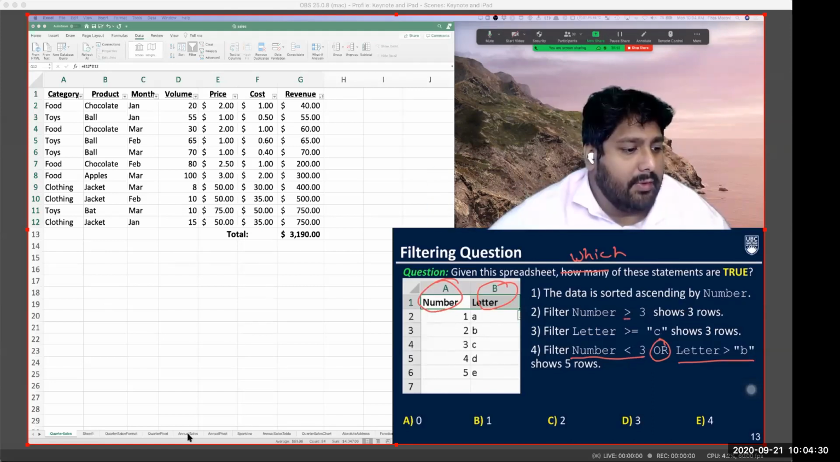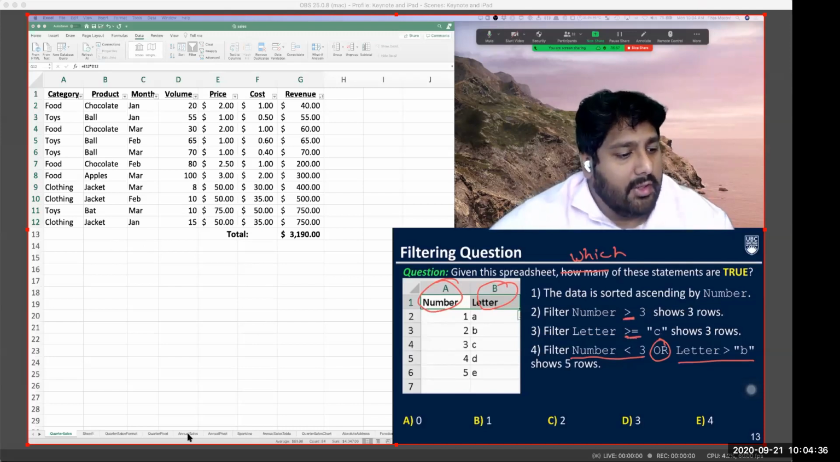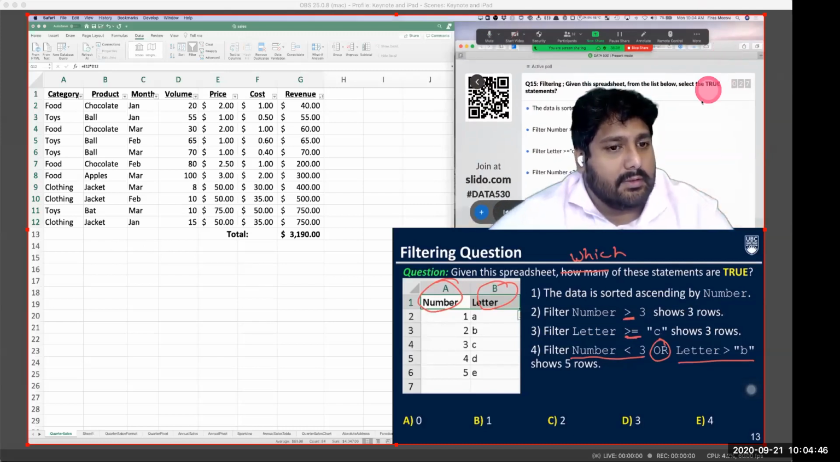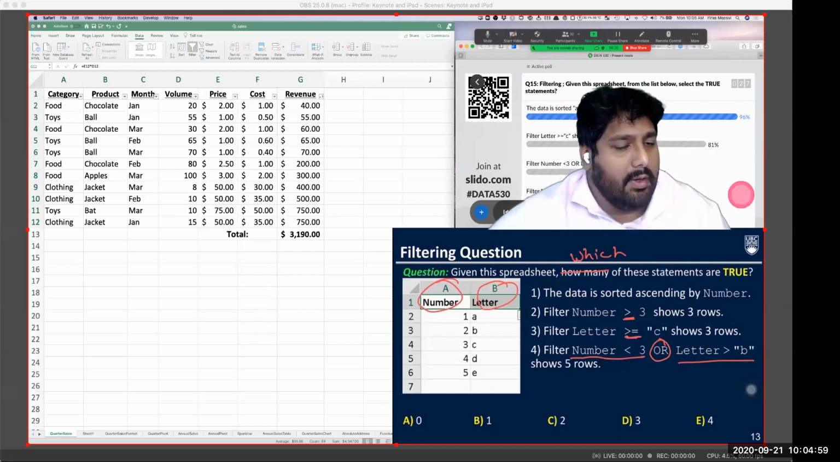For the filter, there was only a greater than. For the filtered letter, there was greater than or equal to, and so that'll change. And then number 4, filter number, what do you think? I said true because less than 3 covers the first 2 and greater than B covers the rest of the 3 of them. So it's 5 rows. Perfect. I think you all got that right. So 1, 3, and 4 are correct. 2 is not correct. Good. Let's keep moving on.